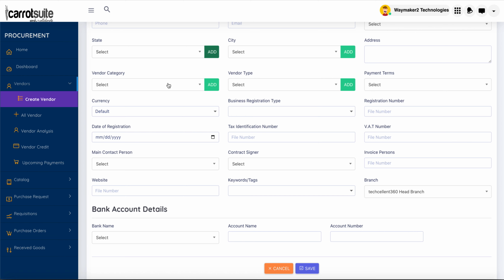Then for vendor category, it's the classification of your vendors. Maybe you have plumbers, electrical suppliers, you have vendors that deal with different things, so that maybe you're looking for a replacement vendor who can help you with your electronics or with your electricals. You can easily filter to see them and then pick from the list.